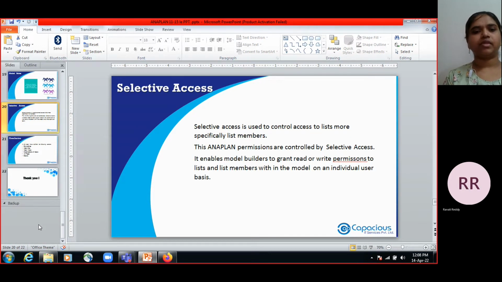And then, what is selective access? Selective access is used to control access to lists, more specifically list members. These Anaplan permissions are controlled by selective access. It enables model builders to grant read or write permissions to the list and list members within the model on an individual user basis. So in this manner we can give permissions to the users by using selective access.